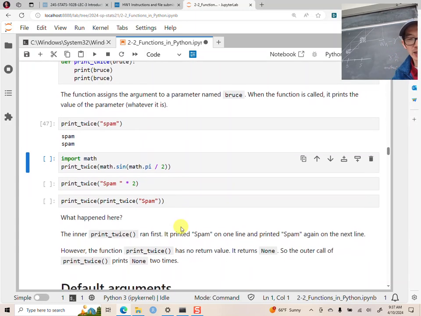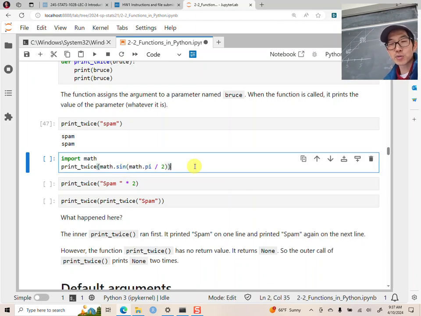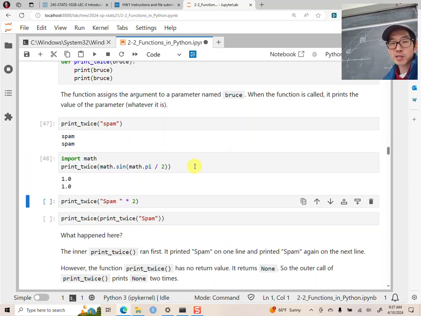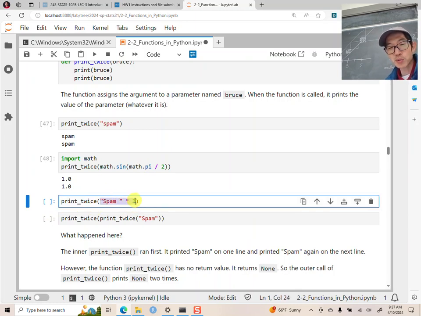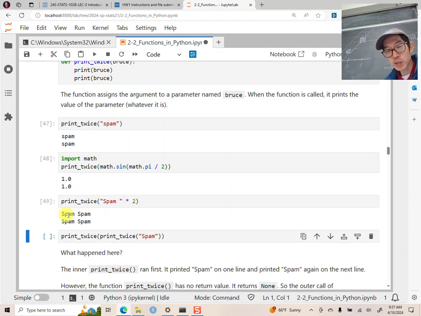So if I write print twice and put in the argument spam, spam comes in as the argument Bruce. We're going to print Bruce twice, so we print spam out twice. Here we'll import math and do sine of pi over 2. That comes in, and it's going to print that twice. Sine of pi halves is the top of the circle, so you get 1.0. Print twice spam times 2: spam space times 2 is itself a string that says spam spam, and we print that twice.